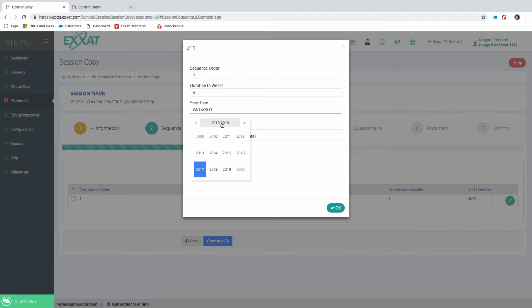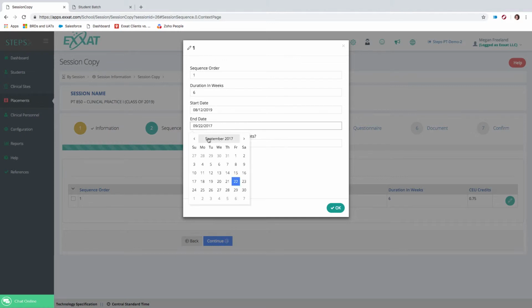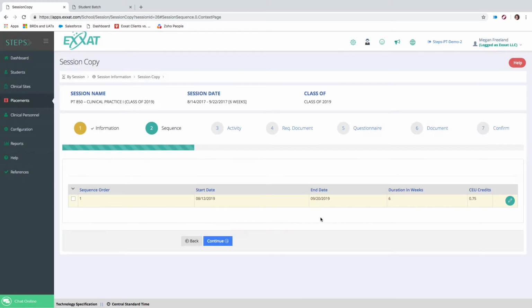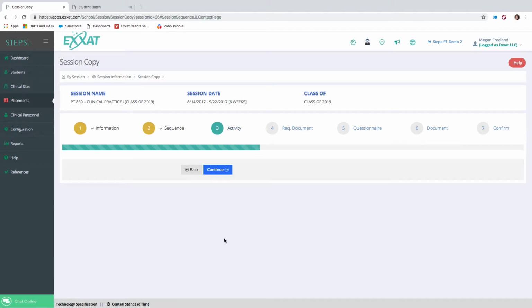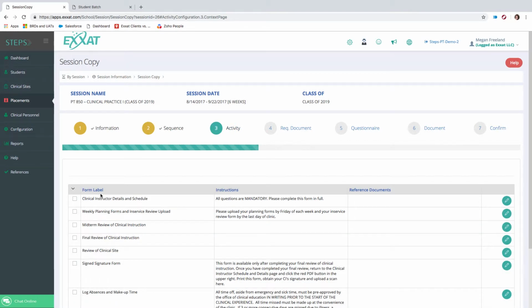Since I'm updating a date from 2017 to 2019, the fastest way for me to do that is to come back here, select 2019, August, and August 12th. Now, updating a date from 2017 to 2019, it'll be fastest if I click the date, click here, click the name of the year, and choose 2019, September, and 20th. Ensure all of this information is correct and click OK. Once you've updated all of the sequences listed here, select the sequences you want to include in your cloned session and select Continue.